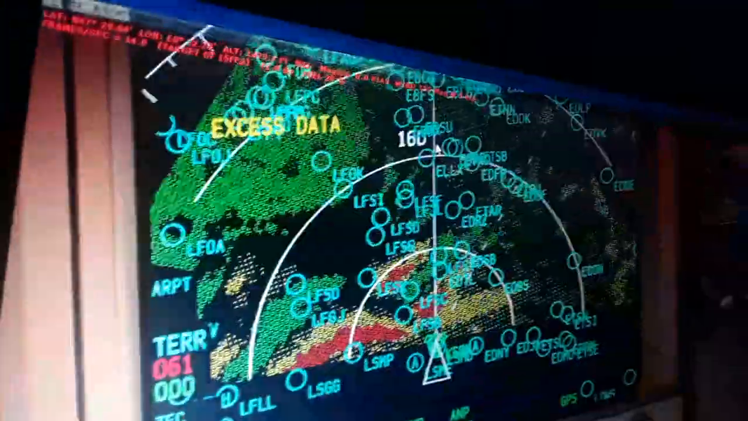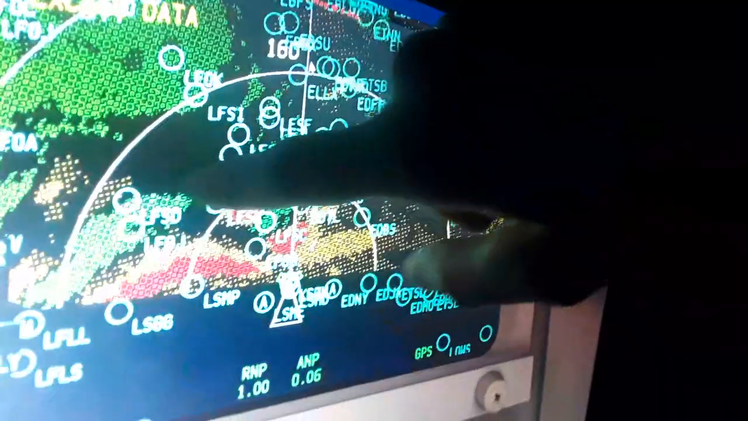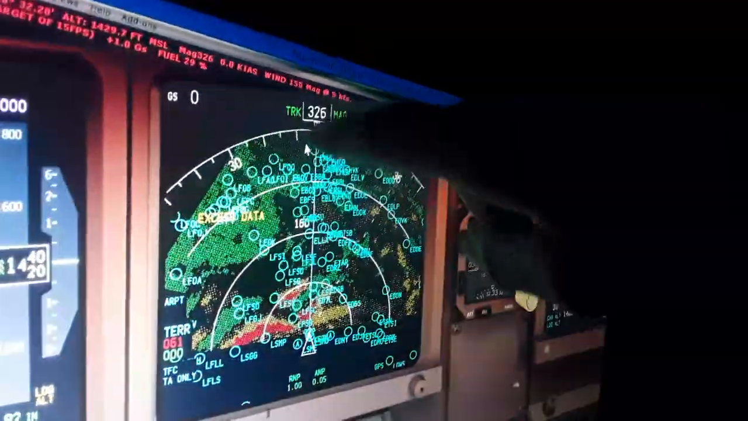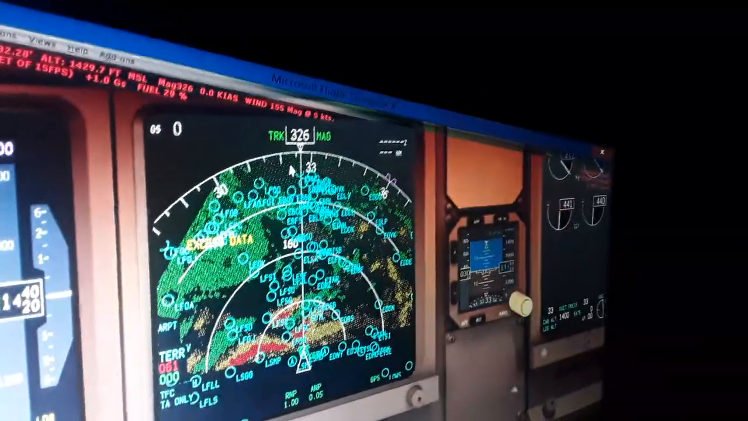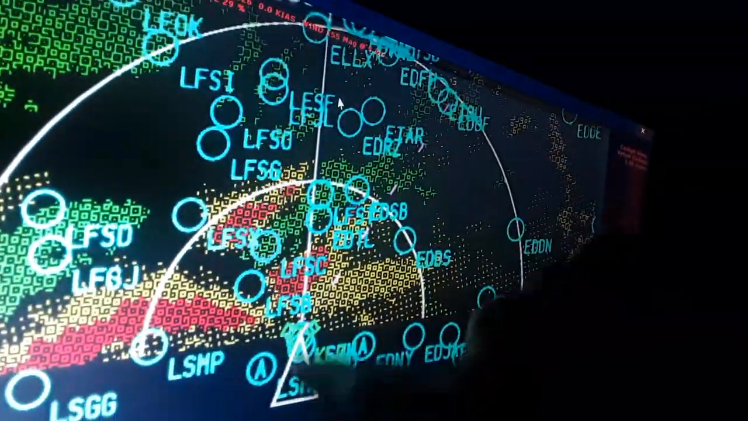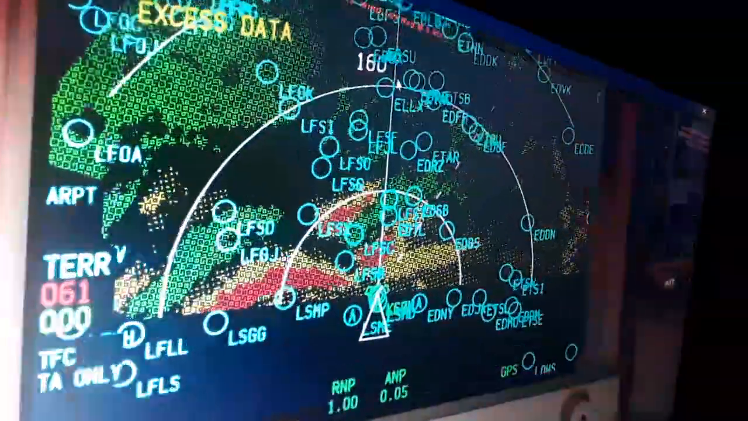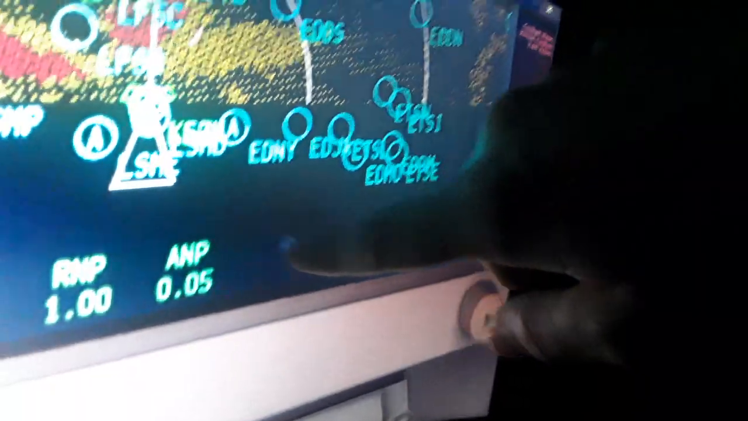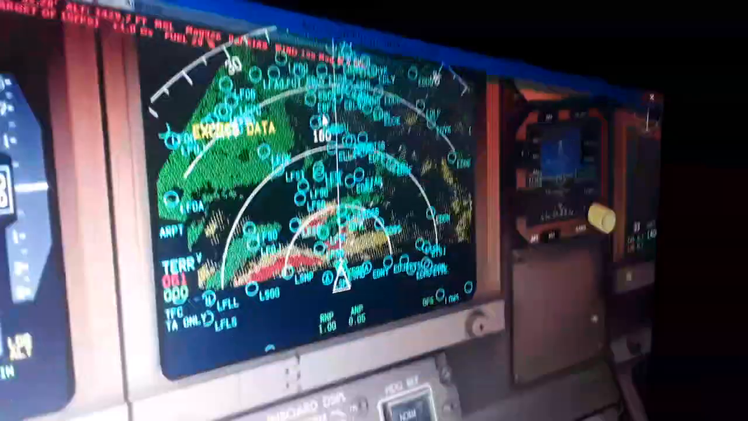This area here is Switzerland, the Swiss Alps. You can see the terrain level. This area is France. This is Germany. You're going to see later the route the aircraft is going to follow. This is the position of the aircraft symbol. We also have the required navigation performance and the GPS positioning from the ADIRU.